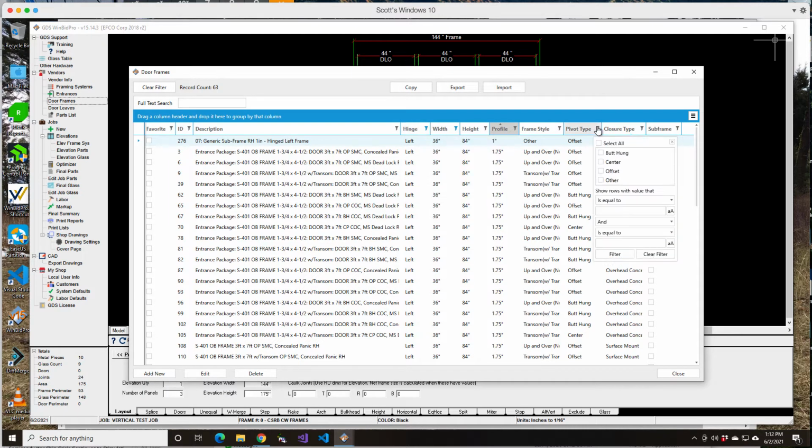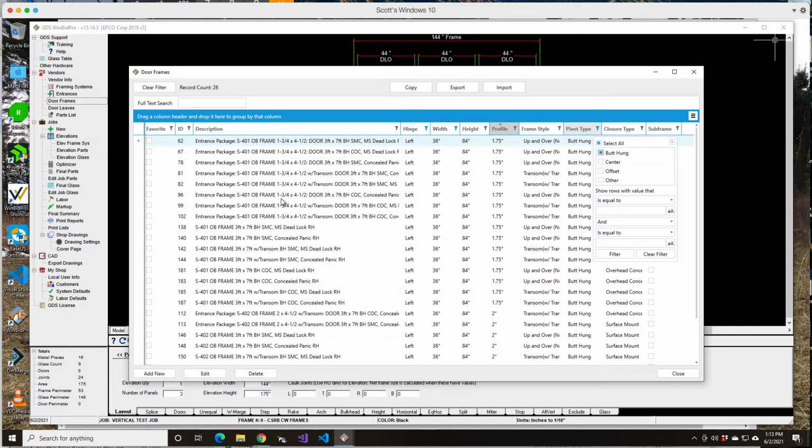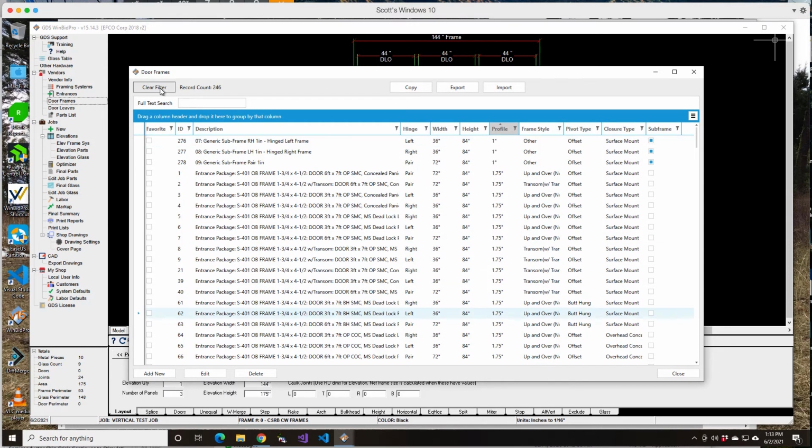If I want offsets, it's fairly simple. Instead of having to type the string like you used to in the old grid, you can just select it from the list here. If I want butt hung, it filters as you do that, and you'll notice the filter is active if it's blue instead of black. Then I can simply hit clear filter if I want to go back to the entire list. That's basically one of the changes in the 0.14 update.